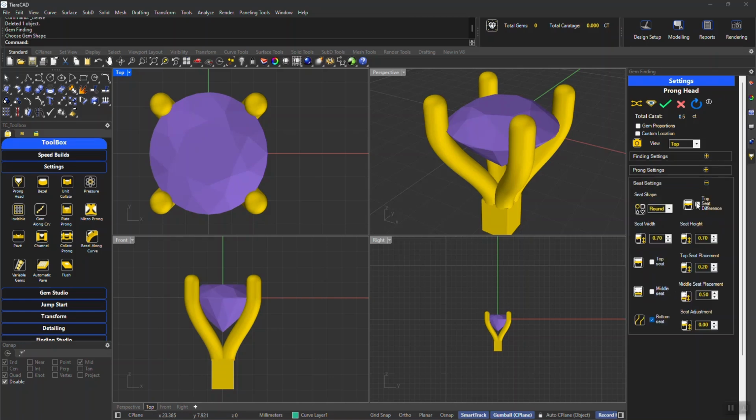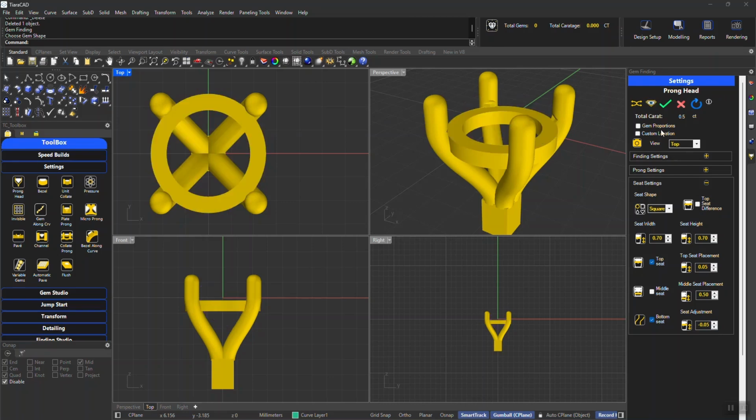I can also opt for seats. So for example, if I say give me a bottom seat, do I want it round or squarish? Let's make its placement at maybe 0.05. I can choose the seat adjustment to say whether I want it away from the diamond girdle or inside the girdle. I can also opt for a diamond seat difference.